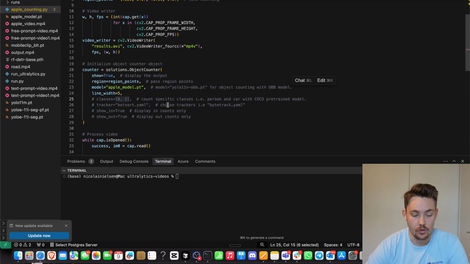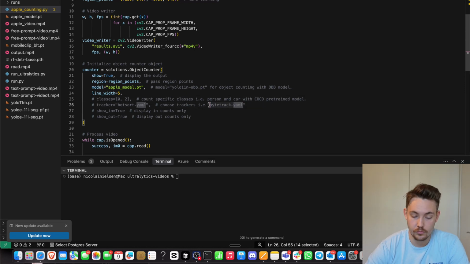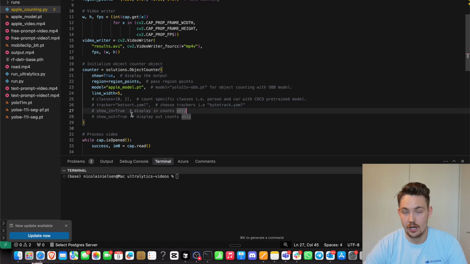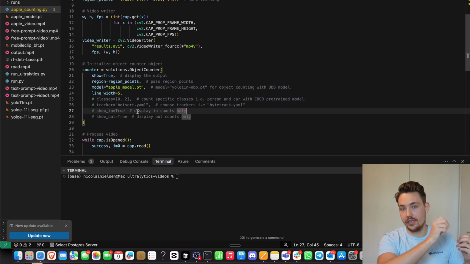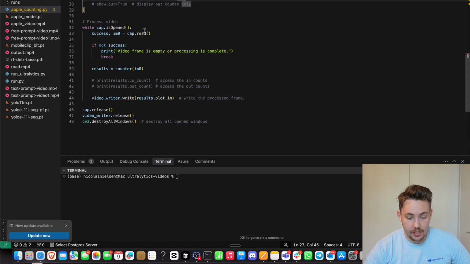Could be that you're using a COCO pre-trained model and you're only interested in cars and person detections, then you can filter with a 0 and a 2. The tracker, BoT-SORT, you can also use ByteTrack. You can fine-tune the tracker inside the YAML file, but the default parameters work pretty good. Show in and also show out, so how many counts are going in and out. Right now we just want to count how many are passing a line, but it could be a traffic signal where you want to detect if cars are going in and out in specific lanes and do some traffic monitoring on top of that.